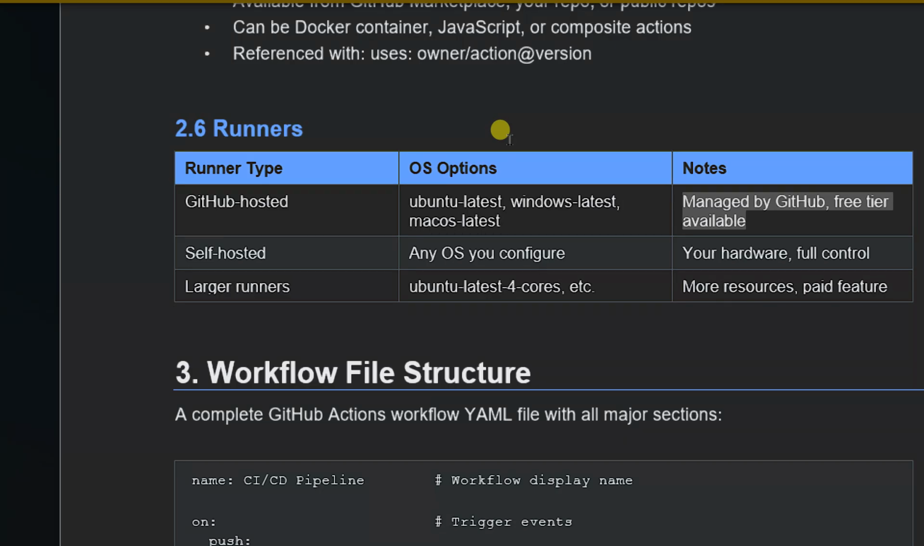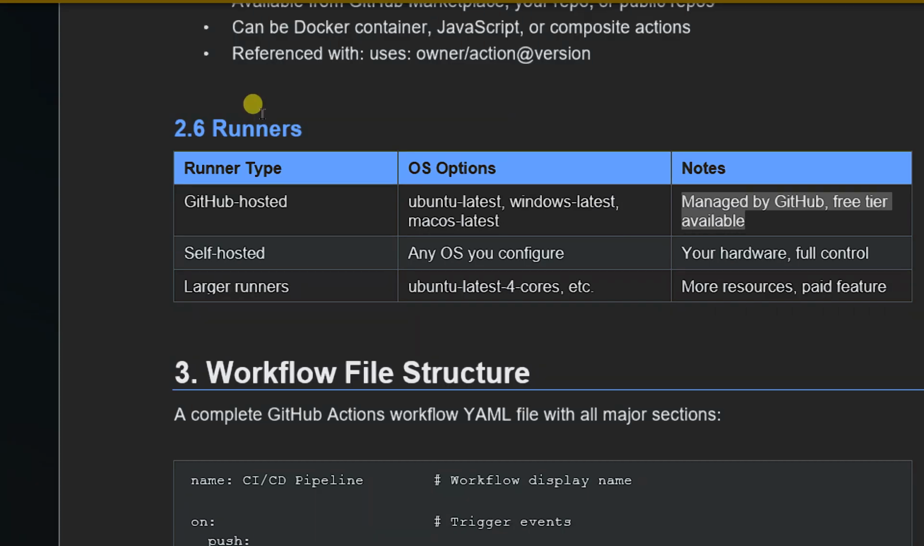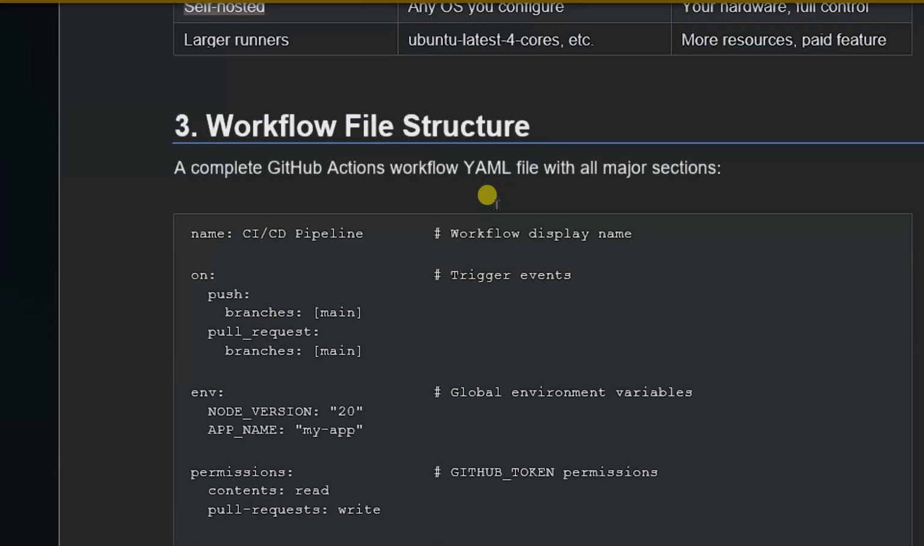But if we need more parallelism, I want to run more jobs at a time, or I want to run my jobs for more time, then we create our own runners. You configure your own runners. That is called what? Self-hosted runners. Then there are large runners, where we can add paid features. These are paid features.